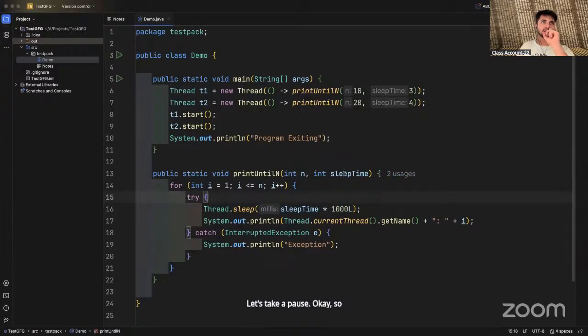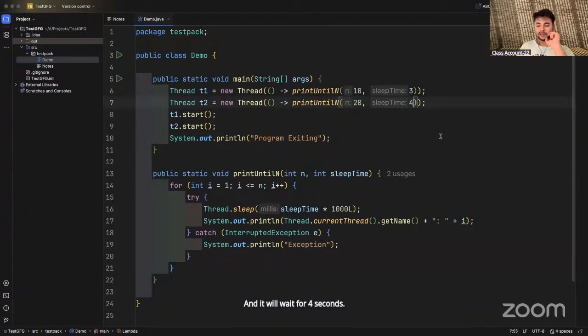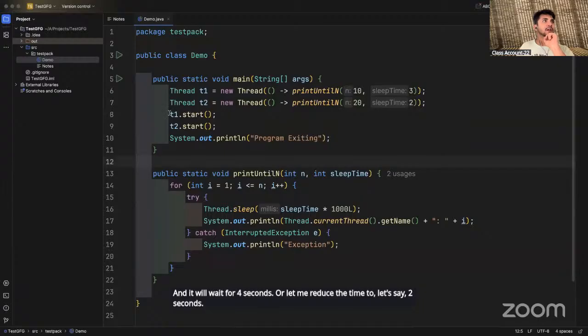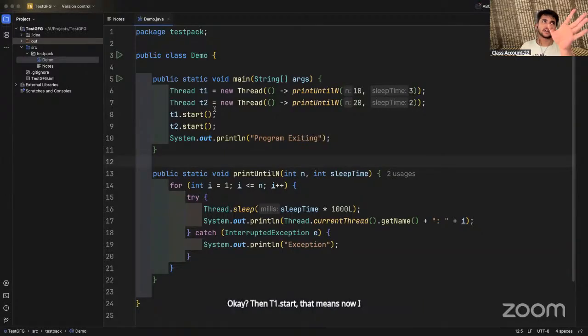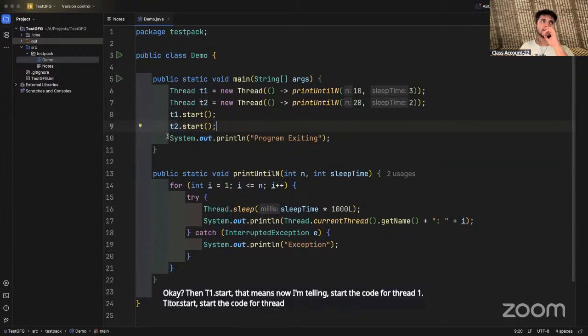So you can see I'm passing a second argument as sleep time, right? Thread 2 will run 20 times, and it will wait for 4 seconds. Or let me reduce the time to, let's say, 2 seconds. T1 dot start means now I'm telling it to start the code for thread 1. T2 dot start, the code for thread 2. And then I'm printing program exiting.